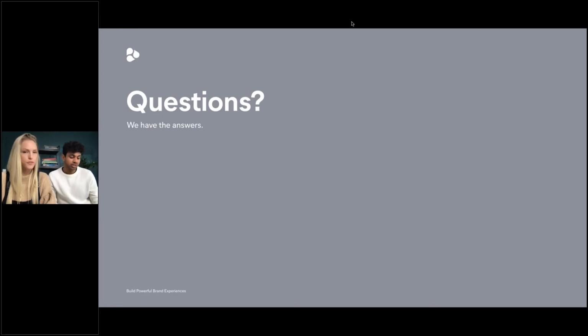There's a question, if Frontify integrates with our design tools. Maybe I'm taking over this question. Yes, we do have a couple of integrations with design tools. We have integrations with Sketch, Adobe XD, InDesign, and some more, like Figma, which is coming soon.